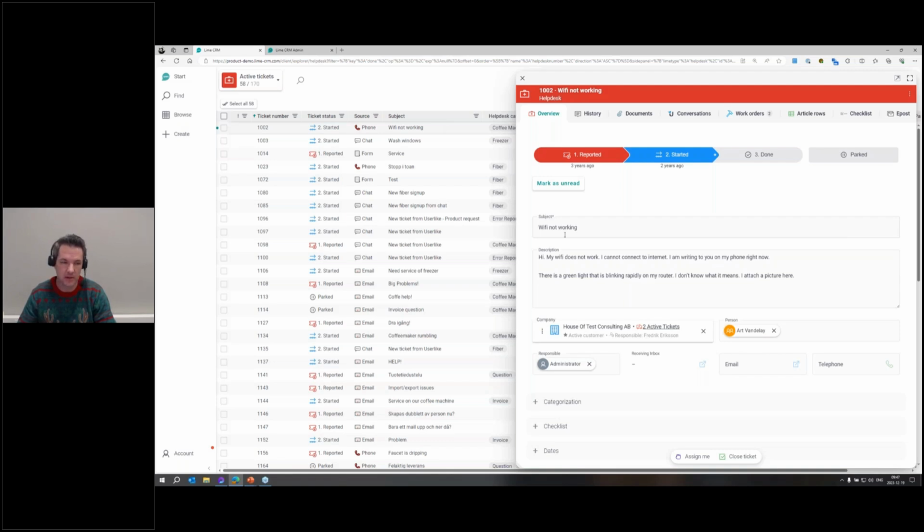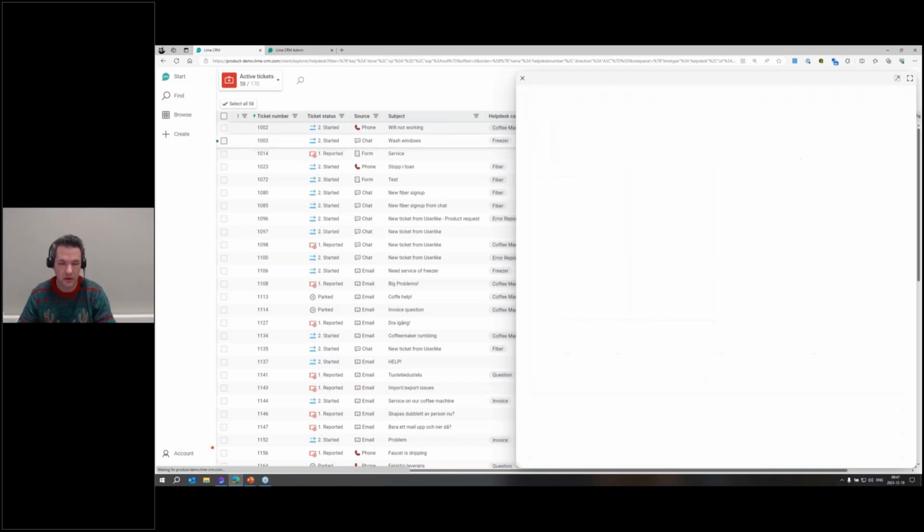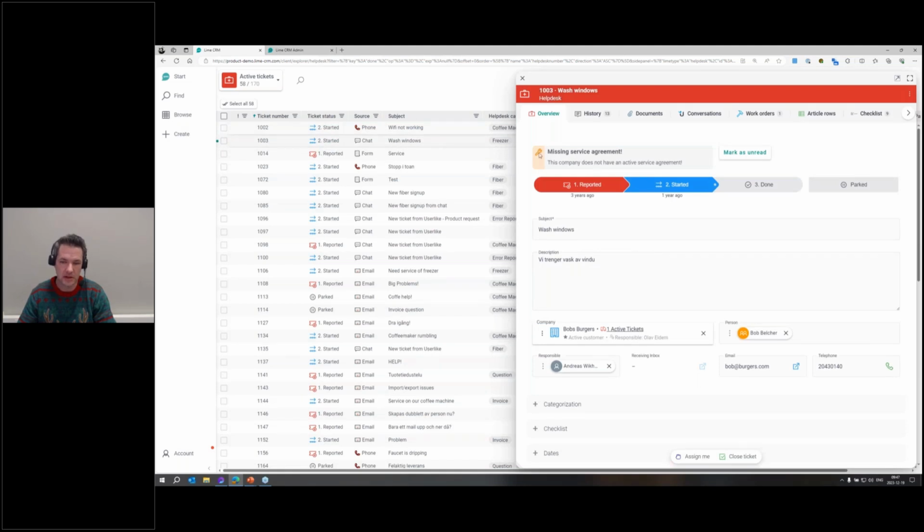But if we instead move over to another ticket, you'll see that we'll show the missing service agreement callout. And this means that the customer that has reported this ticket doesn't have an active service agreement, and the one handling the ticket will directly get the information about this in the dialogue with the customer, which of course is very important information depending on how your agreement with customers are.